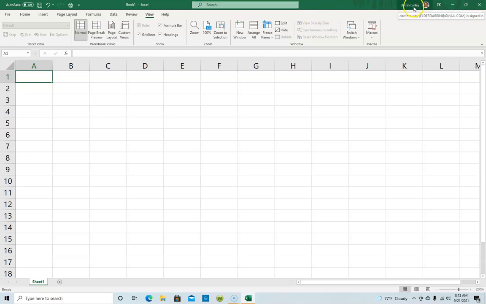To your far right, you have the account of whoever this account is signed into. You have the ribbon display here. You can hide or show different ribbons and tabs in your display. Then you have your minimize, your maximize, and your close to your extreme right.